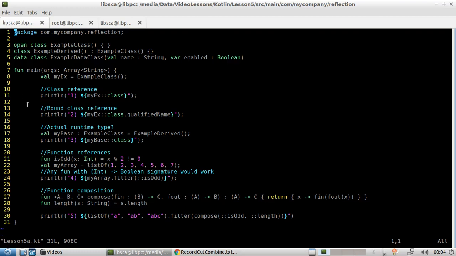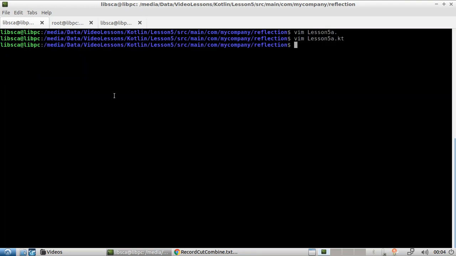Welcome everyone. So, reflection. In Kotlin, that's the easiest way to grab a reference to a class or an object, by using these two colons and the keyword class. Let's see what happens when we try building this application.